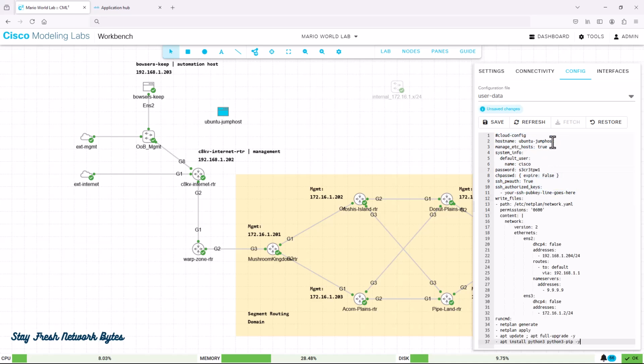So I've got my host name set for Ubuntu-jumphost. I've set a username and password. I'm setting up a new network YAML file that has the address I want to use on my network, as well as setting up an IP address for this internal network here. But at the bottom, we're generating the netplan and applying it, and then performing an apt update and a full upgrade. So this is going to get the system updated and get all the latest packages on there for what's already installed. And then we're going to do apt install and get Python and Python pip installed on the box.